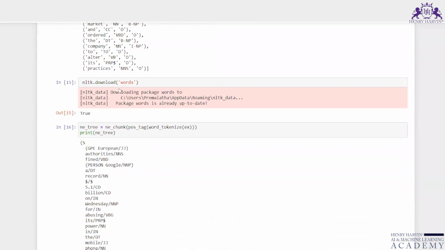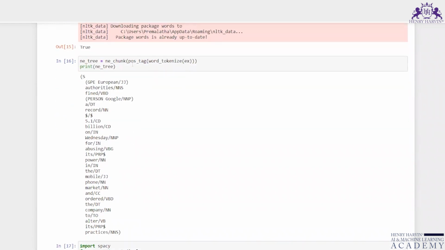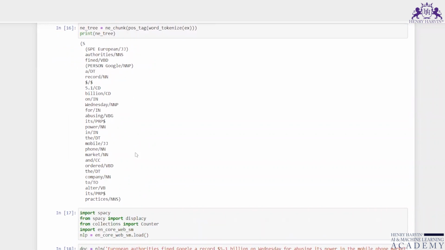Then I'm downloading all the words, I mean nltk.download words, right? So once I do that, I'm trying to do the chunking of this already tokenized and POS tagged words, right? So this is what I'm getting. But here you can see that Google is being tagged as a noun, right?